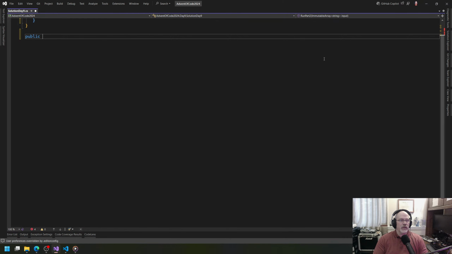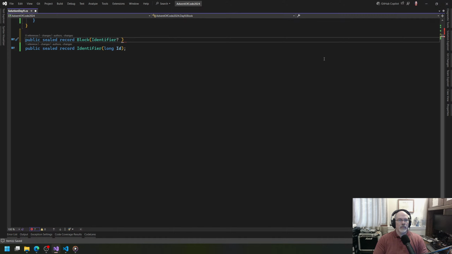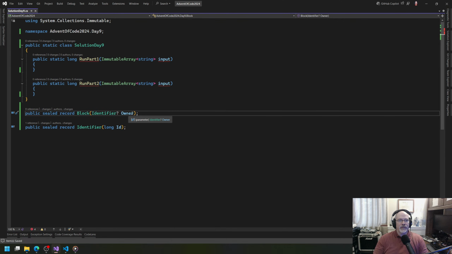So we're going to have a public sealed record identifier with an, we'll just say it's an ID, okay? And a block can have an identifier. We'll call it the owner. So if the owner's null, that means it's free. If it's not, that means that we've actually put something in there. Okay.